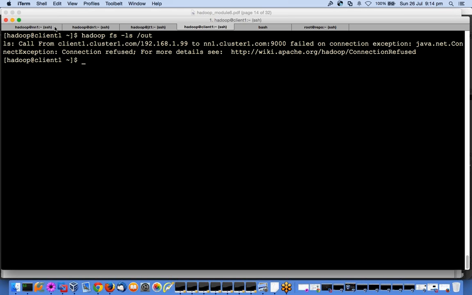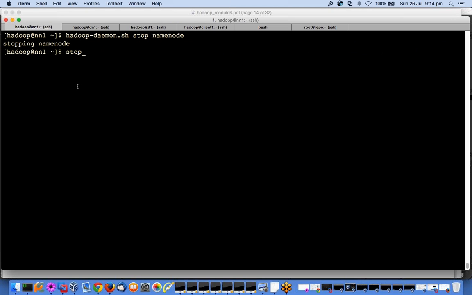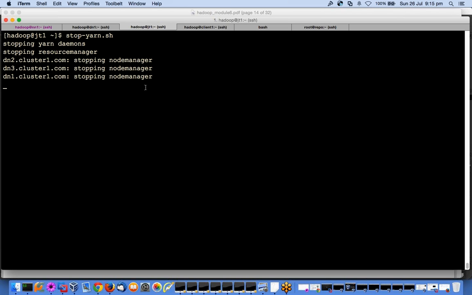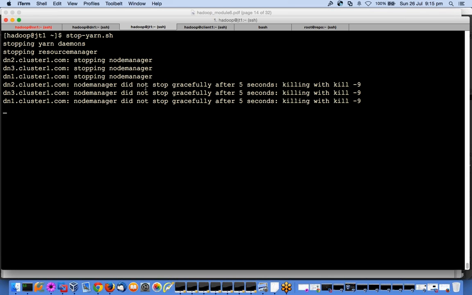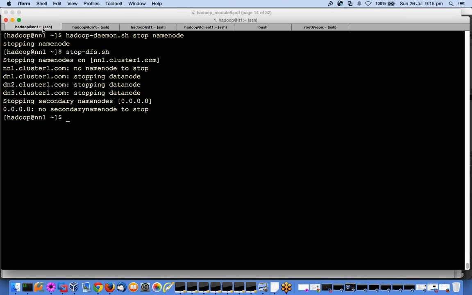So how will I avoid it? So let's set up high availability. I will stop DFS, I will stop yarn, right? So there is high availability at both layers. I can set high availability for HDFS by setting 2 name nodes. I can set high availability for resource manager by setting 2 resource managers, right? Concept remains same. So let's start with name node high availability.